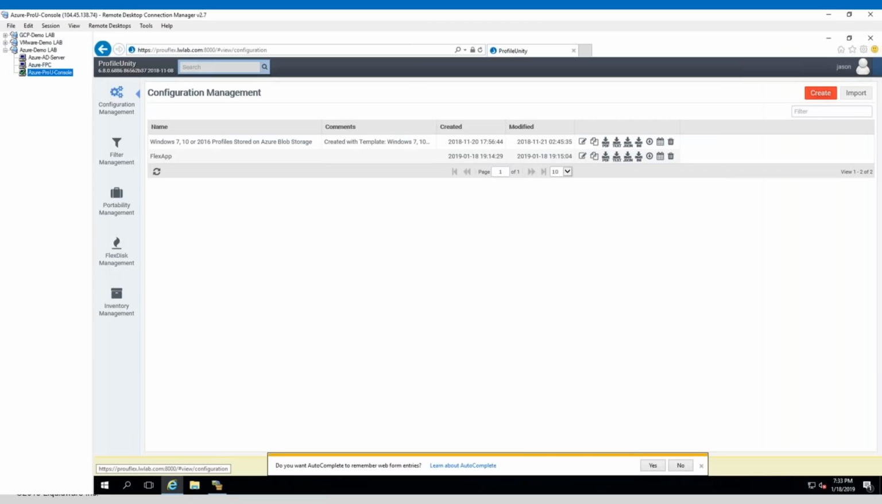So we have a screenshot. Now it looks like a traditional screenshot of our ProfileUnity product, but what you want to understand is this is actually ProfileUnity running on Azure completely. We also have FlexApp running there too. If you hit the next screenshot, Simon.